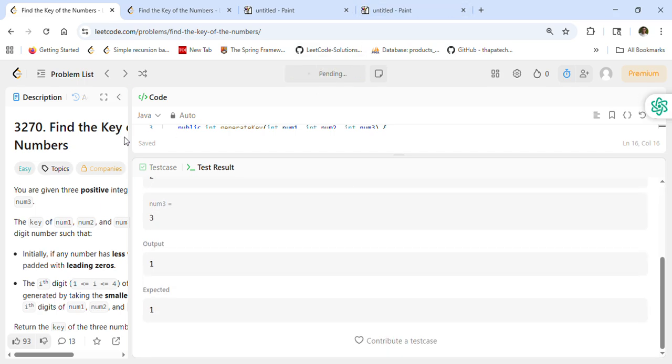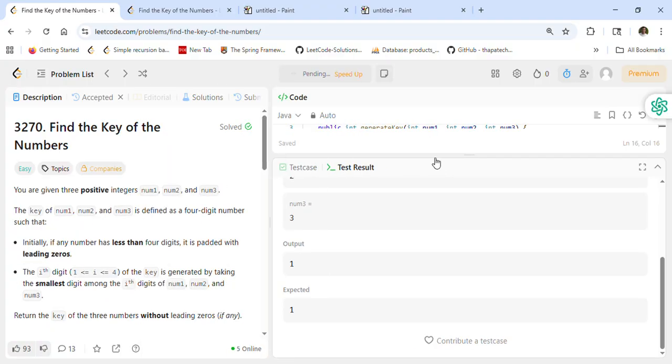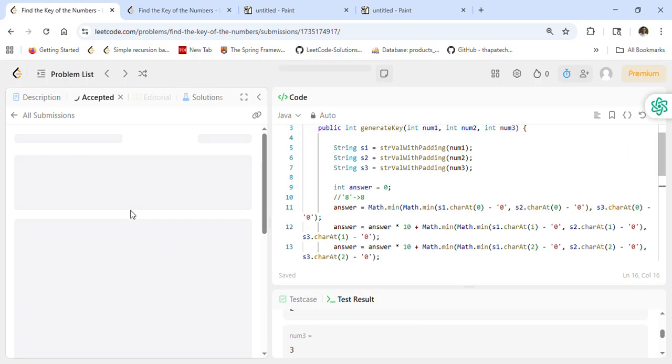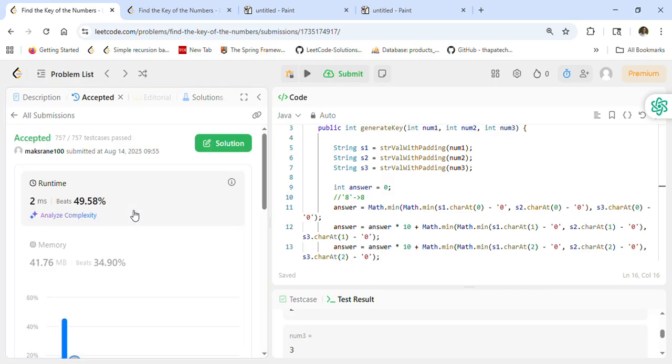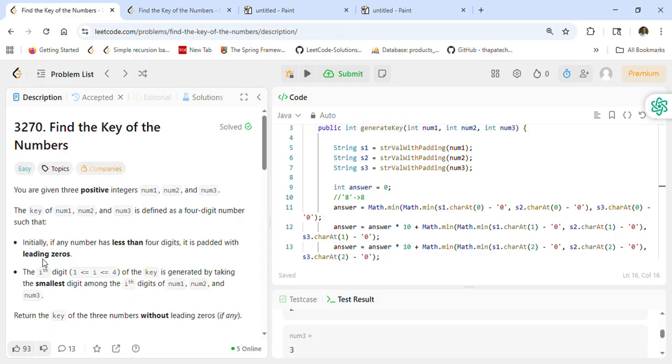Submit this code now to Leetcode, make sure the code gets accepted. As you can see on the left pane, the code is successfully accepted. It is 49.58% faster than other submissions. So this is the way you can solve Leetcode problem 3270, find the key of the numbers.